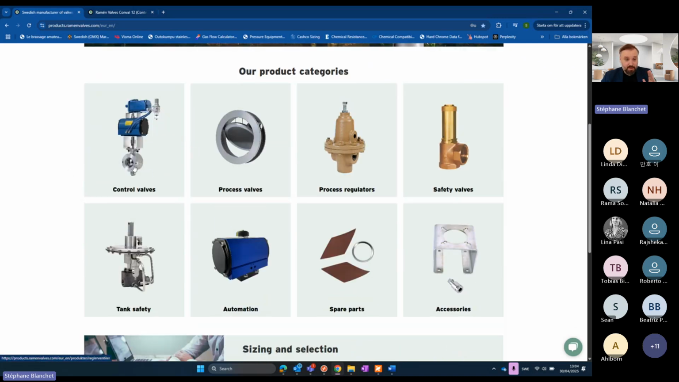As you may know, Ramén Valve is not only a manufacturer of ball sector valves, check valves, and vacuum breakers, but we also act as a distributor for the Swedish market. So that's why we have process regulators, safety valves, and so on. For you, for partners, for distributors, what is interesting is what we manufacture and what we can sell to you. So it's ball sector valves, check valves, vacuum breakers.